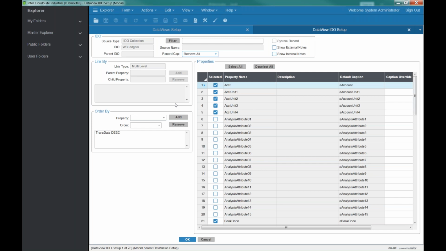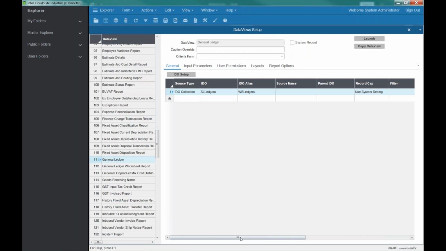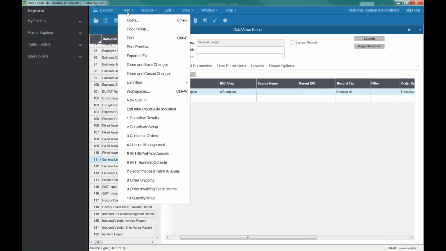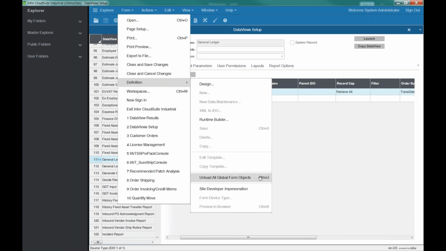Maybe so. I could save it here, or you can also go to the setup here. You've got some things that you can change, and record cap is one of them. So I'm going to say retrieve all. I'm going to save that, which is here, Control S. And then the one thing I am going to do anytime I make a change to a data view, always, always, always, always, is I am going to clear my cache, which can be the Control U key, or you can come here.